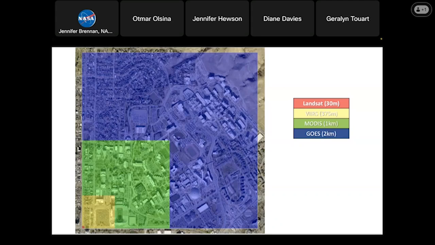Just to say, this is the resolution sub-nadir. So as you move away from nadir, then the pixel size gets bigger. And we'll talk more about this as we go through. But I just wanted to make that clear.